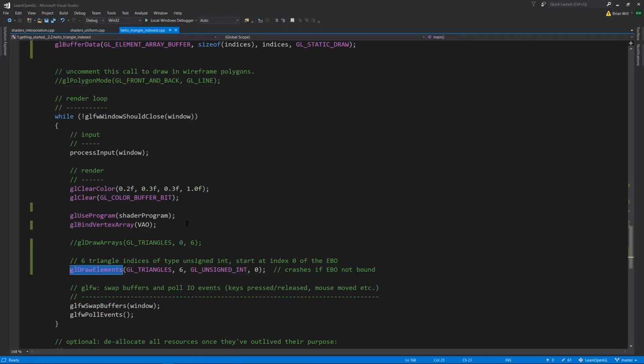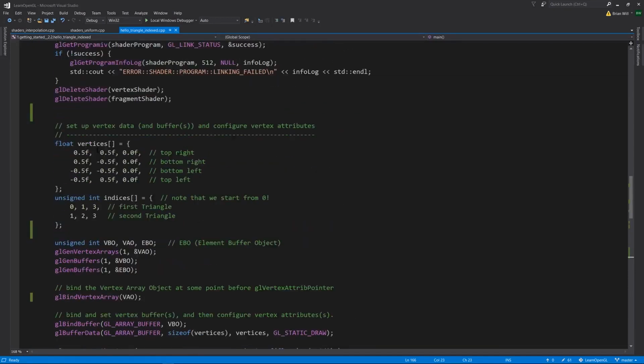And what draw elements does differently is that yes, it expects a VAO, which we have set up. It expects a shader program. But it also expects a buffer of indices. The indices are indexes into the vertex data, such that we construct our primitive, in this case a triangle, by specifying 3 indices. So if we look up at our vertices array, we're going to end up forming 2 triangles, yet we're only specifying 4 vertices.